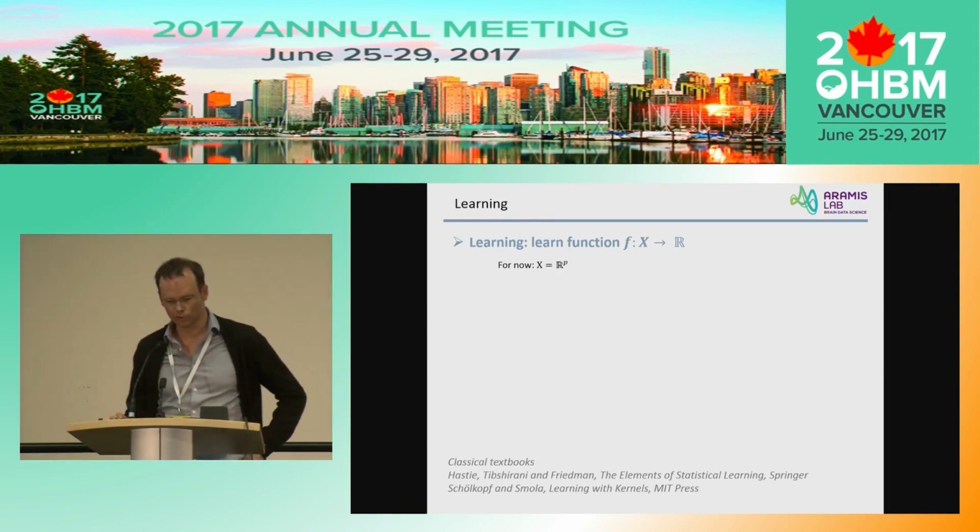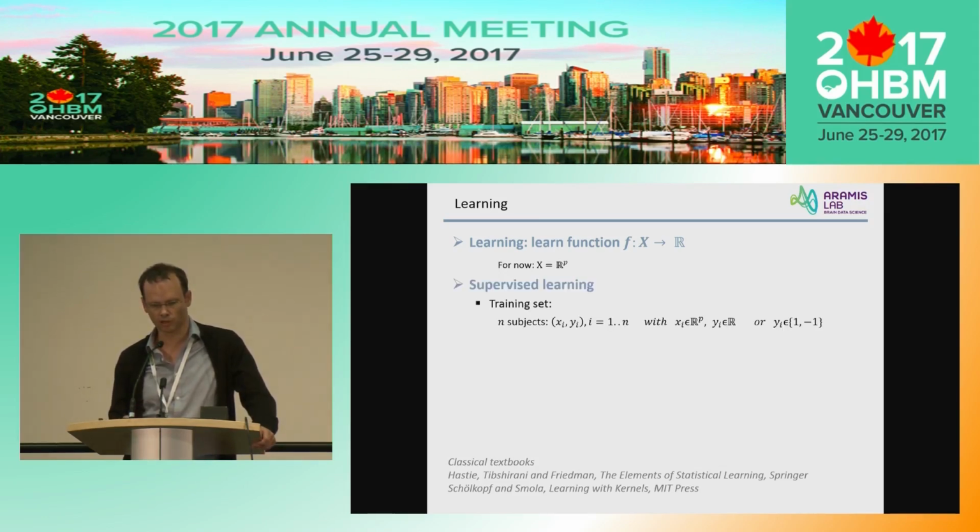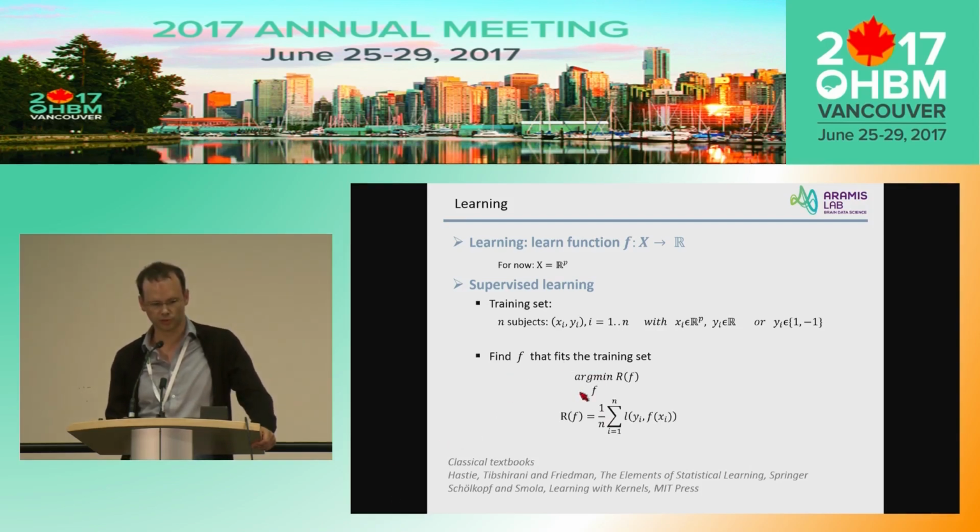So just to summarize a little bit for the beginners, and to give you a brief classification of different learning algorithms. What you want to learn is a function f from your feature space to R, where R can be a continuous or a binary output. So typically, you try to find f that is going to fit your training set, minimizing some loss between the outcome you want to predict and the prediction.